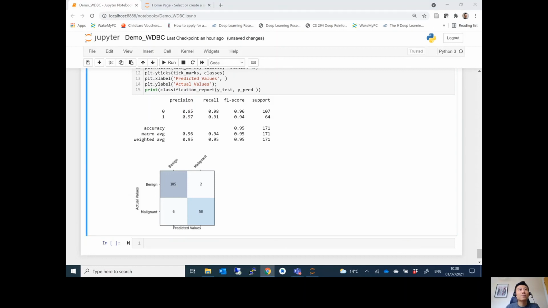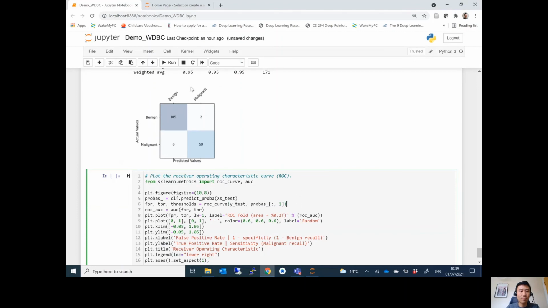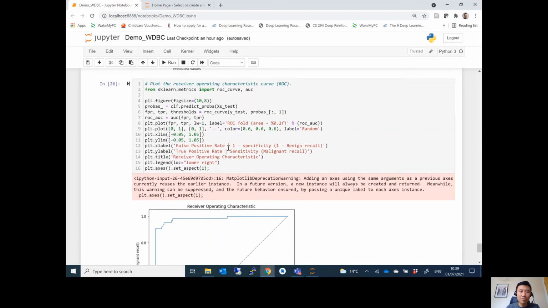And next, we can plot the ROC curves using this one. Well, we got a warning here, and basically we keep adding the plots on top of the same figure. In a future version, it's not allowed. Every time you plot a new thing, it will create a new figure. So just pay attention, but it's not a big deal for the moment.